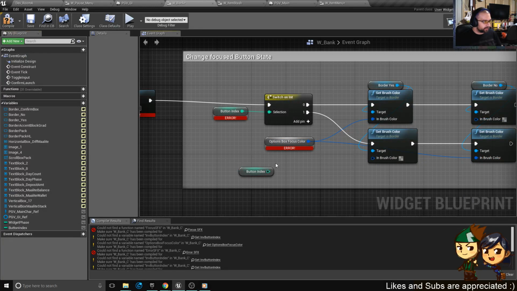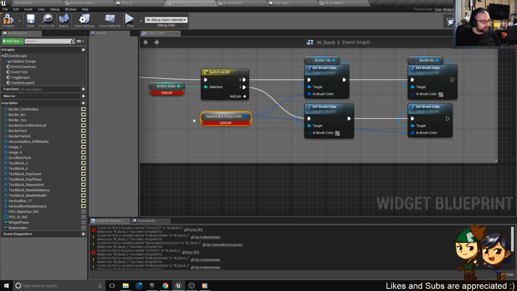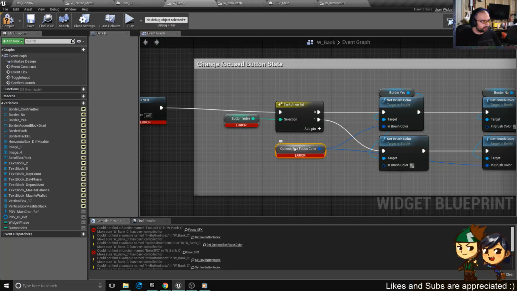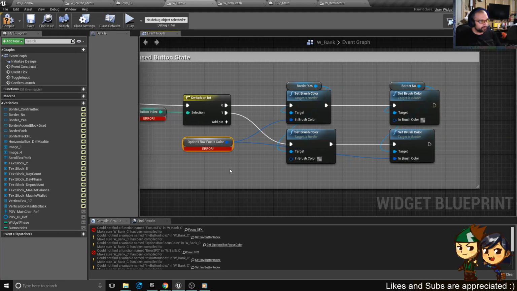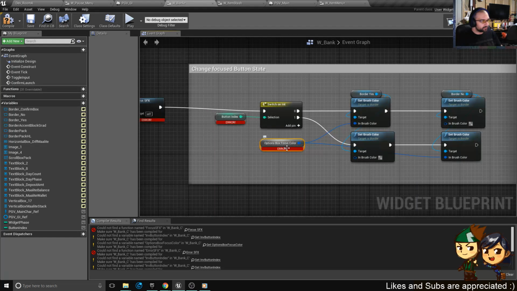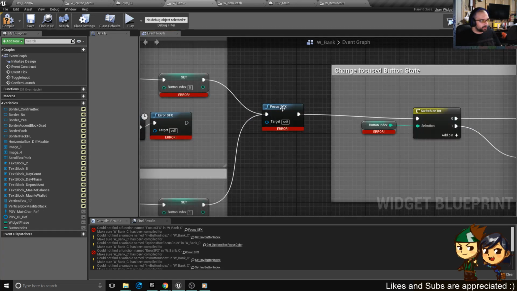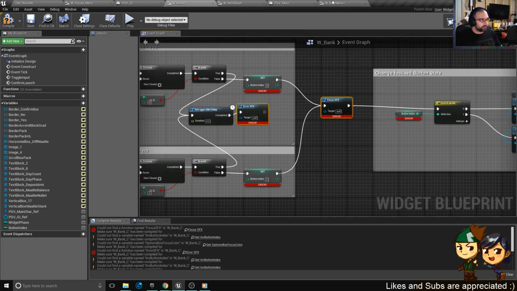And change focus box color. Right, so focus box color, because it's not a character widget, we can probably just set our own focus color. I don't think it's that big of a deal. We can delete that, and we do need these two.